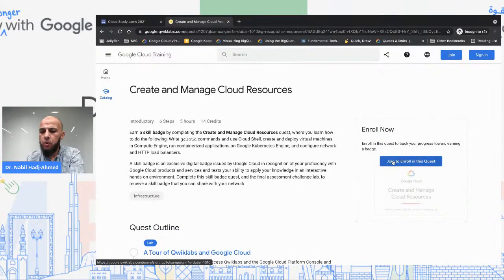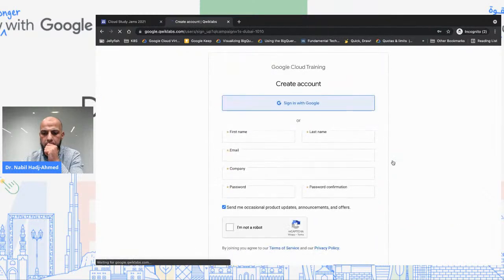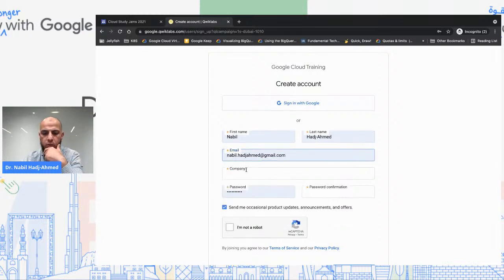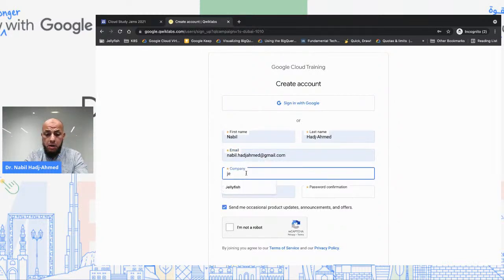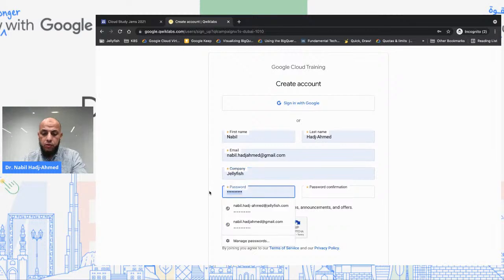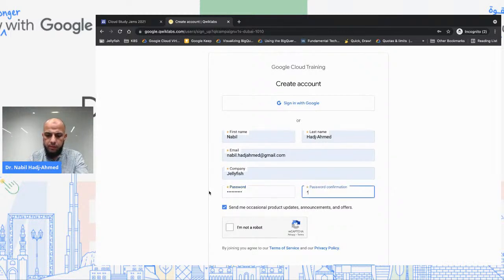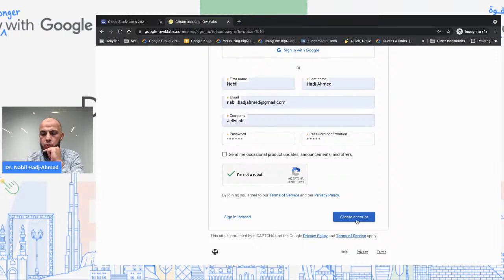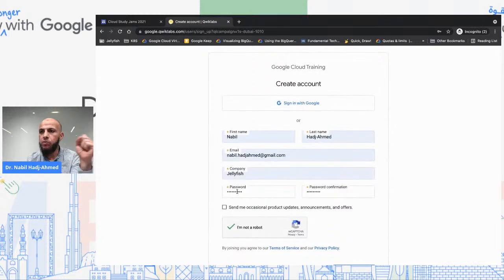And then you have to join to enroll into this quest. Enter your name, your email address, and so on and so forth. Company, if you have one. And let's use a password. Then you click on create account, and your username and password will be the email that you used and the password that you've created in there.